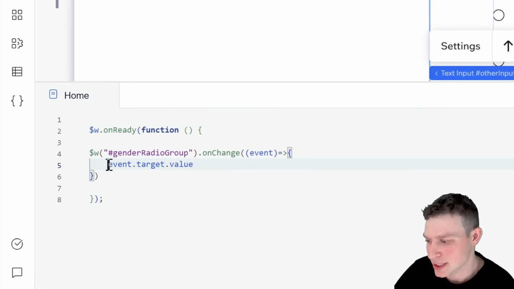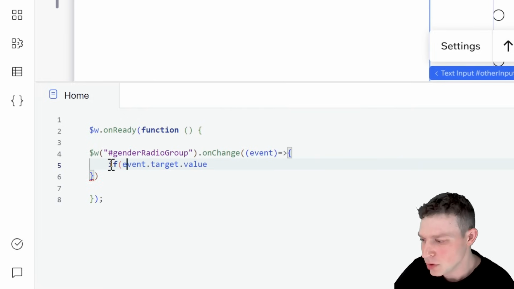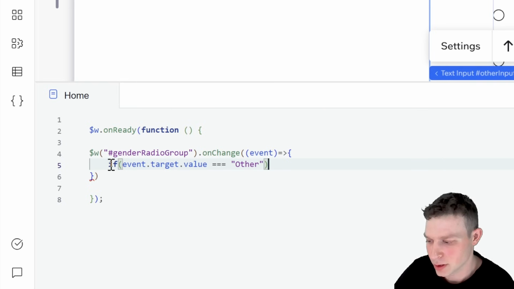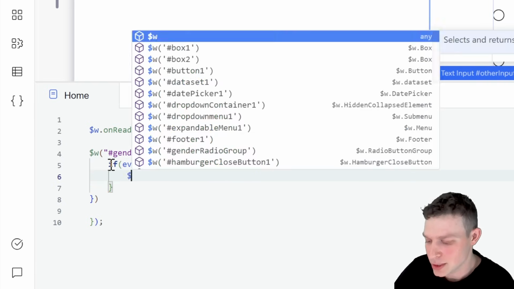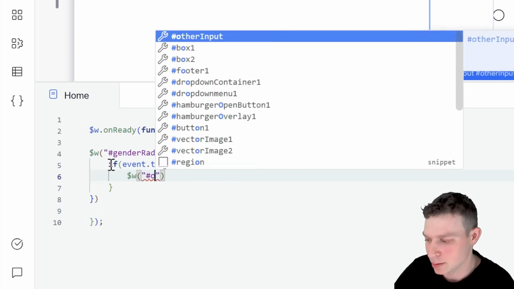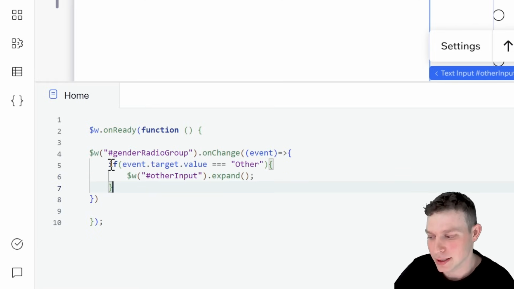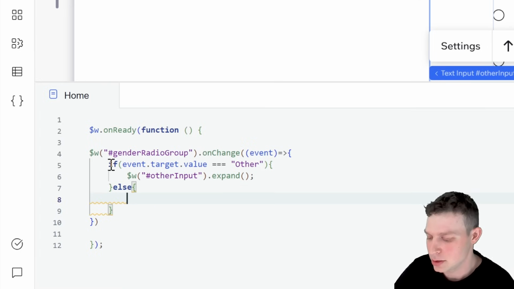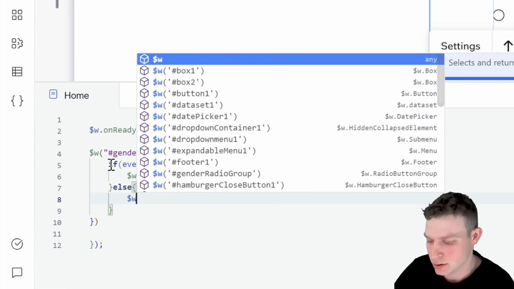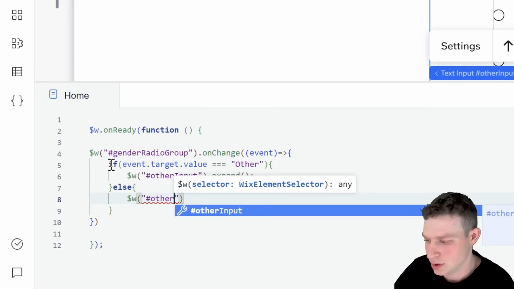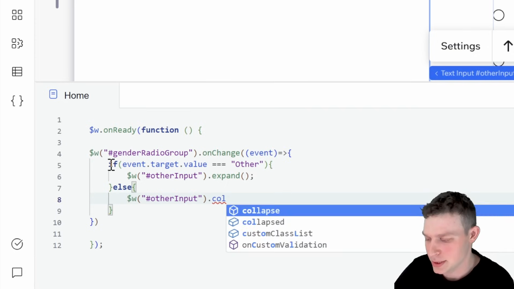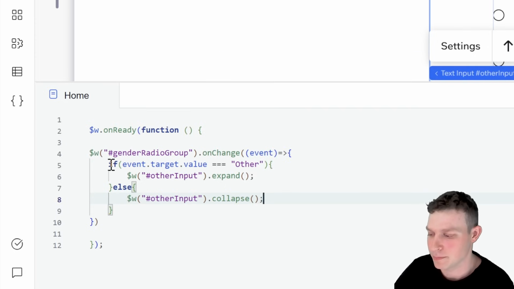So we're going to add an if statement right over here, open parentheses, and we'll say that if event.target.value equals to other, then what we're going to do is expand our other input, dot expand. And if it's not equal to other, so else, then what we're going to do is collapse our other input. So select the other input, dot collapse, just like that.